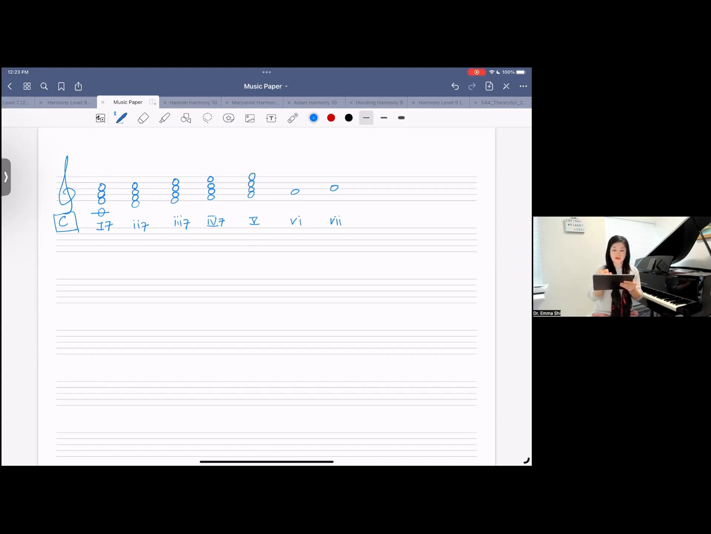G, B, D, F, that is a dominant 7th. A, C, E, the submediant triad, minor triad, the 7th chord is a minor 7 again. The leading tone chord, B, D, F, that is a diminished triad. If it's all scale tones, B, D, F, A, that's a half diminished 7th. But usually we use the diminished 7th chord, which is A flat. That's all the diatonic 7th chords in a major key.